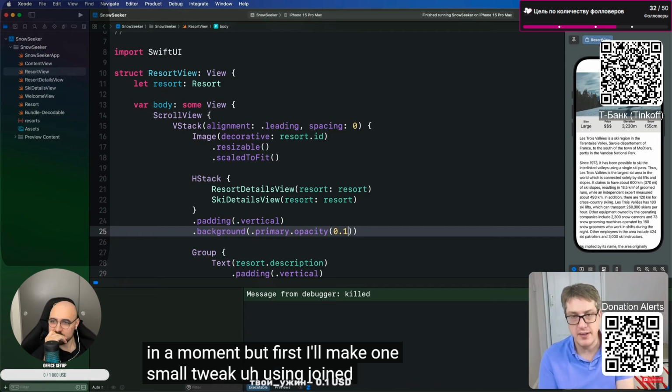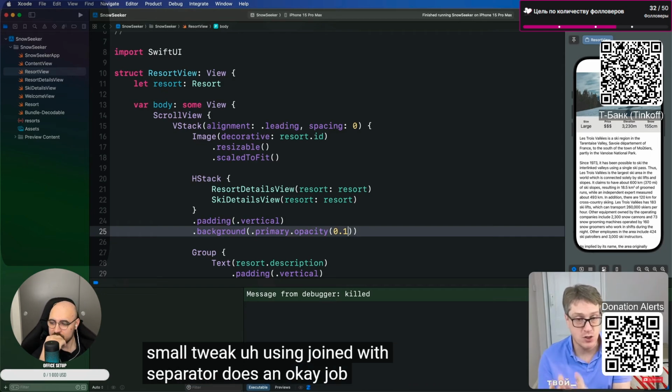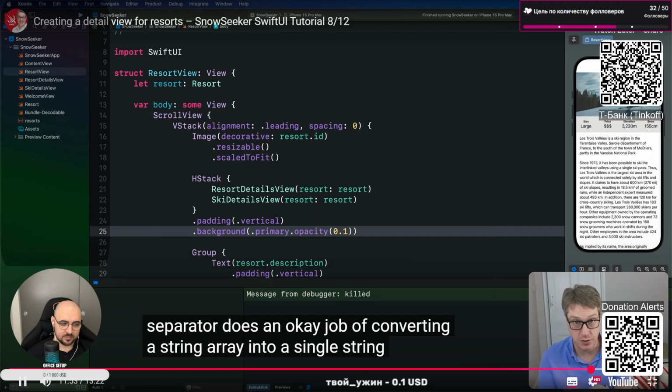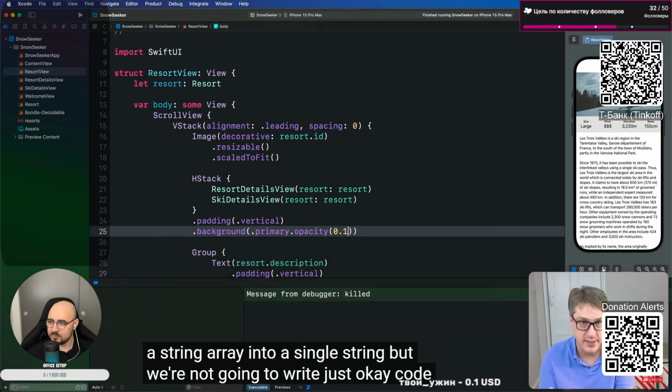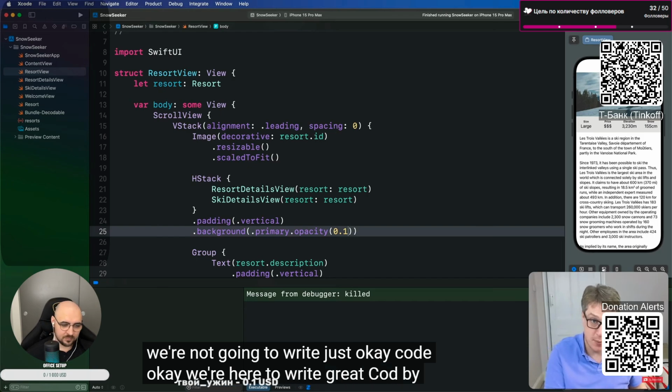Using joined with separator does an okay job of converting a string array into a single string, but we're not going to write just okay code. Okay, we're here to write great code where possible.